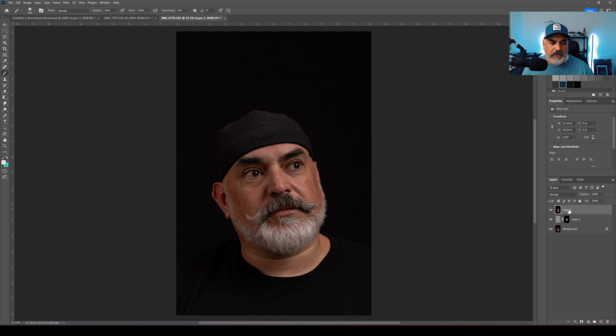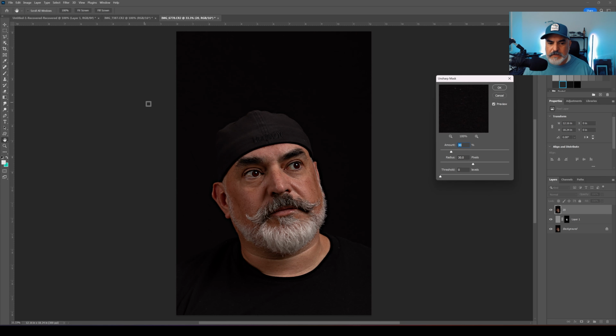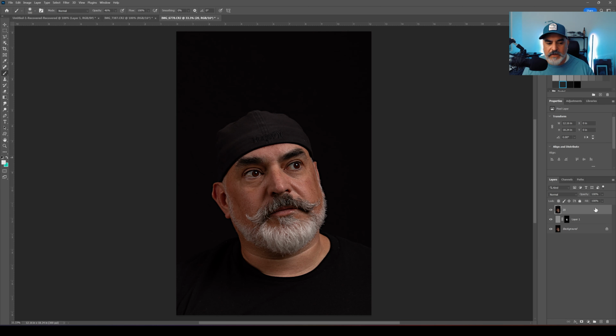So I'm going to double click on this, and rename it 20. And I'm going to go up to my filters, and I'm going to go to Sharpen, Unsharp Mask, and I'm going to hit 20. Go 20 for radius, and leave threshold at 0. And again, you're not going to see much of an effect until I show you afterwards.